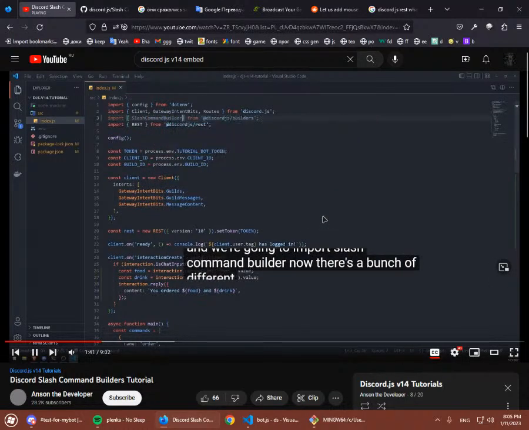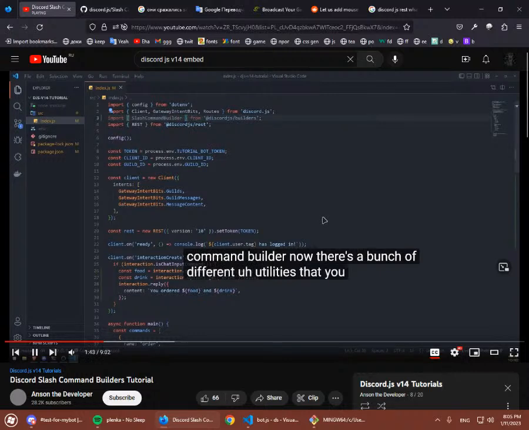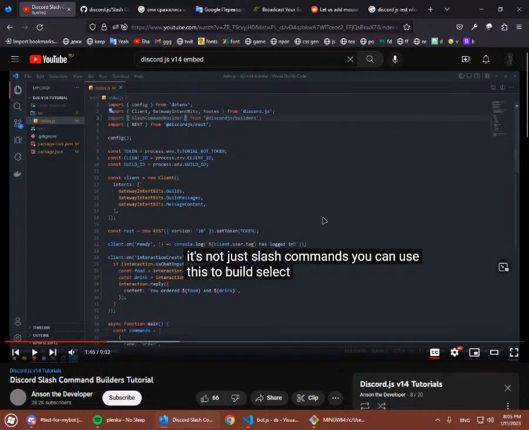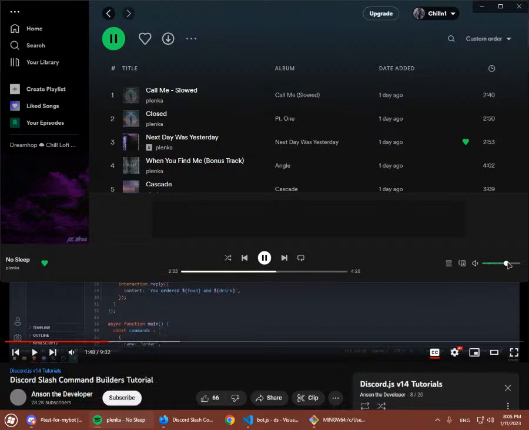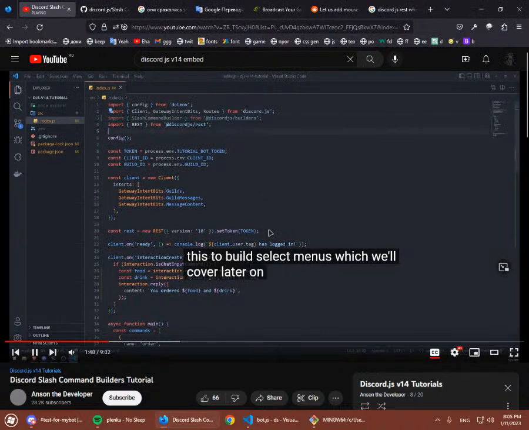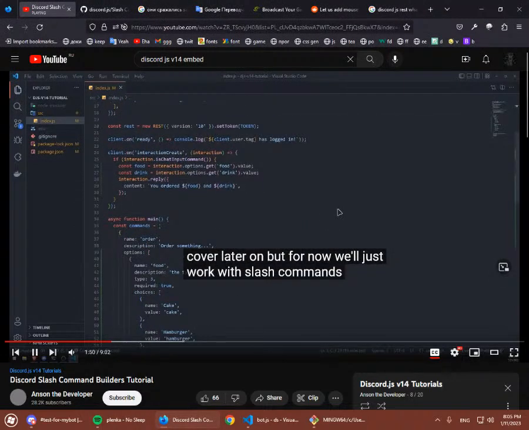Now there's a bunch of different utilities that you can use. It's not just slash commands. You can use this to build select menus, which we'll cover later on, but for now we'll just work with slash commands. Это не просто слэш команды, ты можешь использовать для select menus. Типа для меню, понял. Классная песня играет.